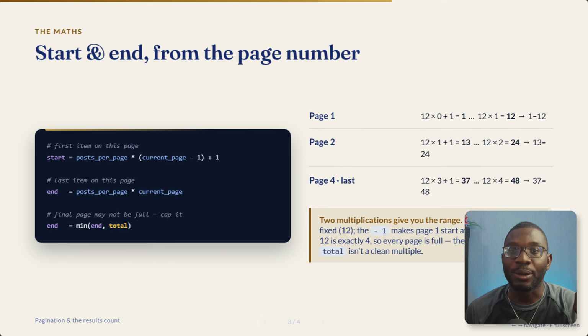The way it is calculated is we take the posts per page, then we take the previous page's number. In this case, let's say the previous page's number is 0. So it becomes 12 multiplied by 0 plus 1, and that's why the starting number is 1 for the first page. For the second page, it will be 12 multiplied by 1, which is 12, plus 1, that's 13. The third page will also follow that same pattern.